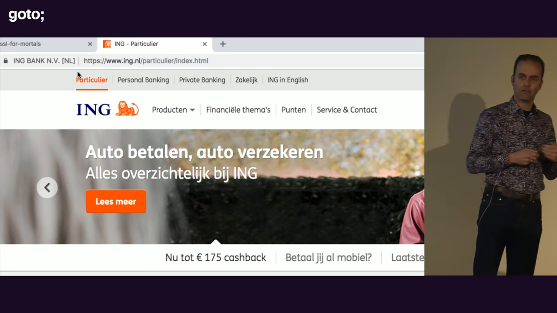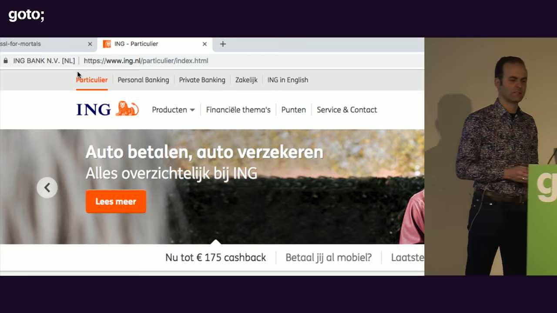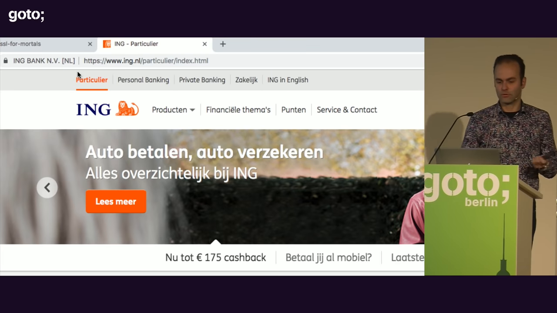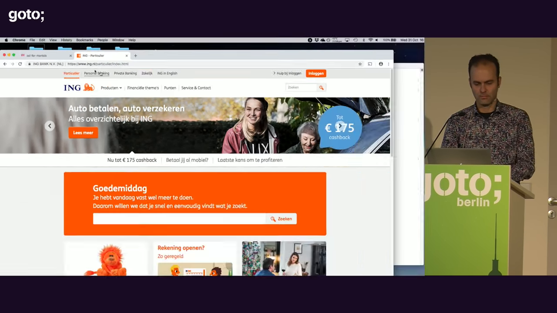Disadvantage is that they are relatively expensive, these certificates. But well, they give more trust than a regular certificate does.